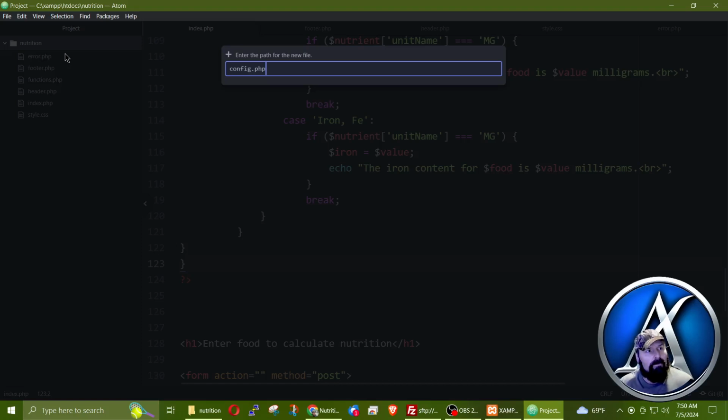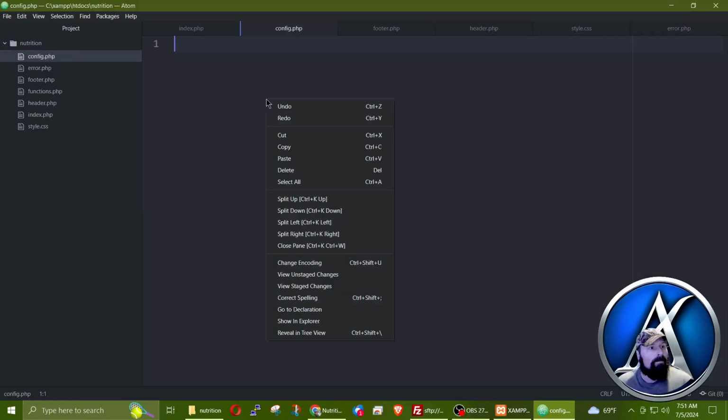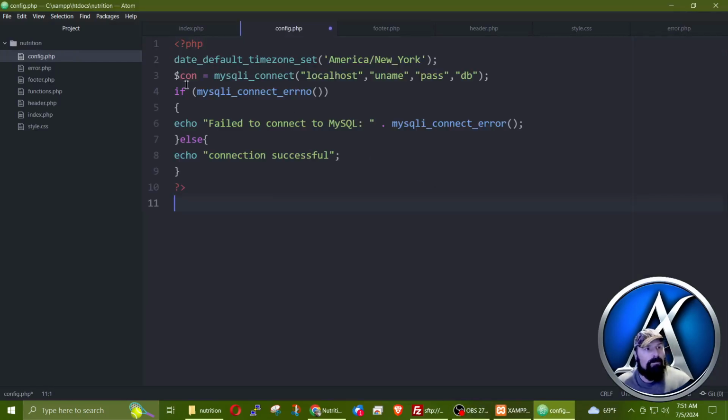So we're just going to go config.php. Now let's put in the information to connect to our database. So let's paste that in there right here. I always like to set the time zone in the database. My time zone is America/New_York, and that way, when it inserts into the database, I have my time. So that's Eastern time zone.